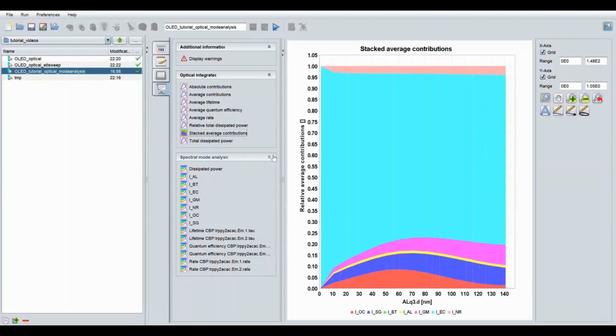For instance, the stack average contributions. And so here you have the different contributions to the power loss, and in red is the outcoupled part. And indeed, we have the maximum of this contribution at around 60 nanometers. But there is a lot of loss from different contributions, for instance, substrate guided or absorption loss, guided modes, and a very important part for evanescent decoupled, and some small non-radiative loss.